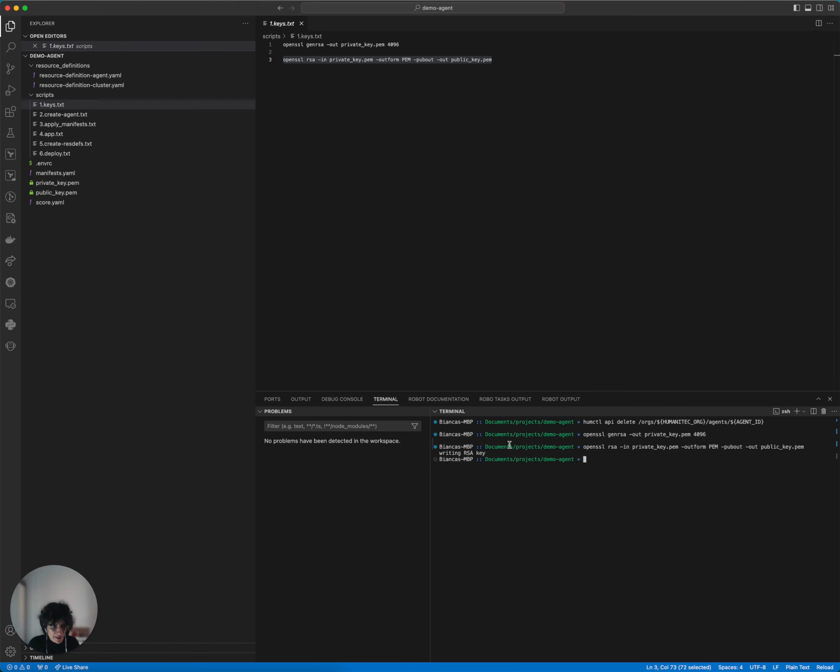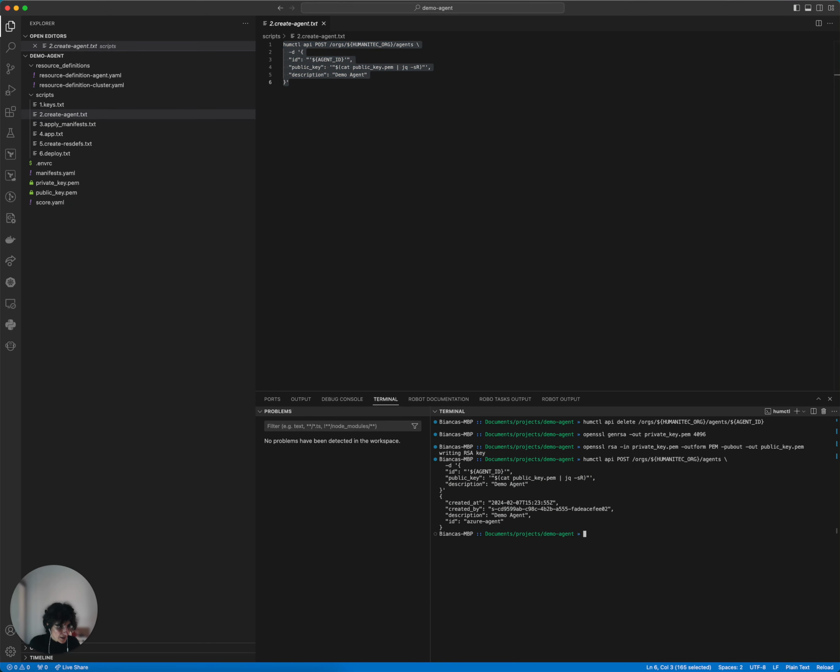Now that we have a public one, we are ready to register an agent under my organization in Humanitec, associating it to the private key we just created. I have set up some environment variables to make this more handy. So with the Humanitec CLI, we have just created this Azure agent, associating it to the public key we have just created.